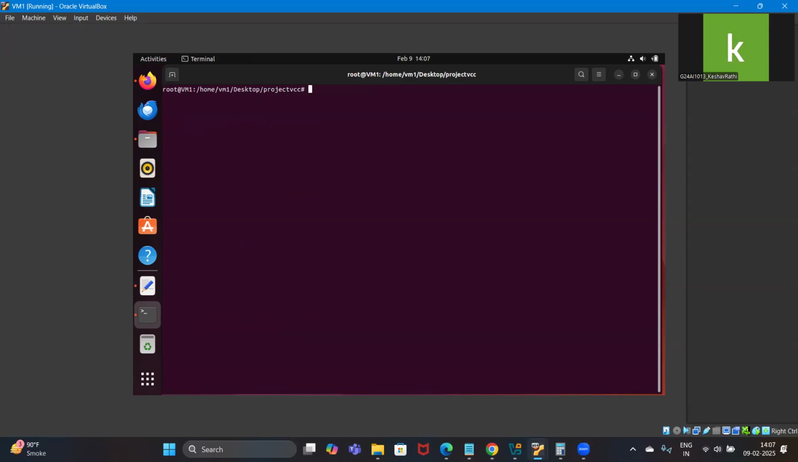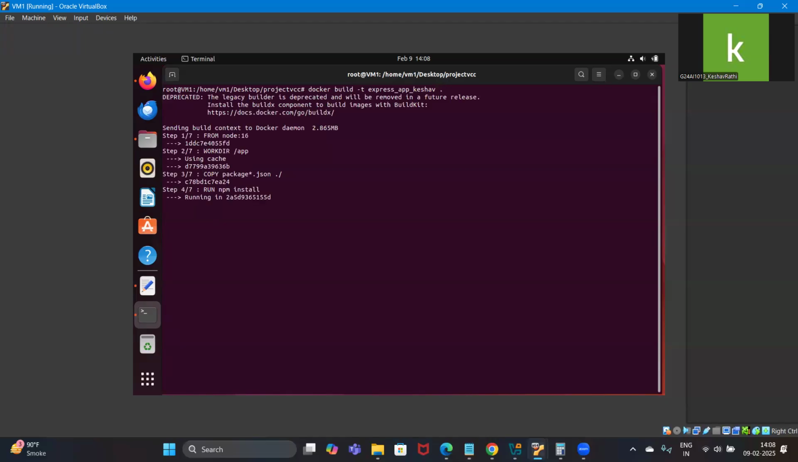So once my Dockerfile is created, what I will be doing is building this Dockerfile, docker build -t. I will give this the name express-app-keshav, then a dot. So my application is getting built.